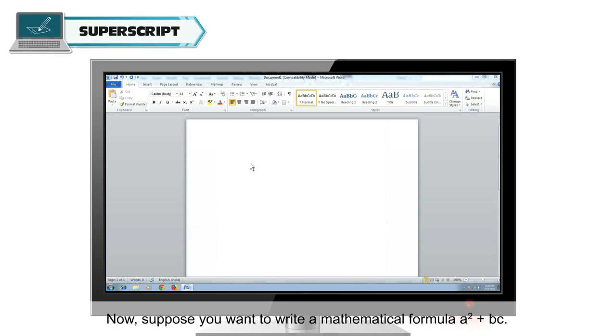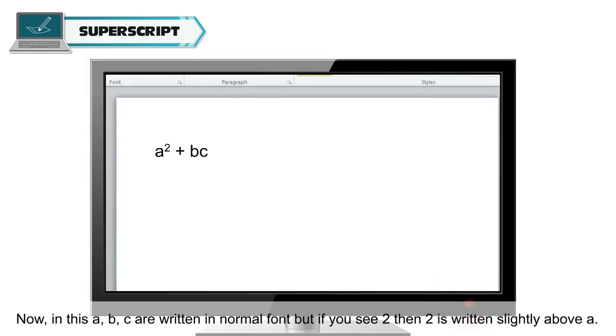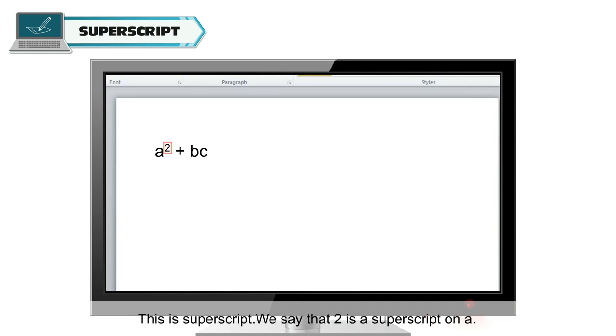Superscript. Now suppose you want to write a mathematical formula a square plus bc. Now in this, a, b, c are written in normal font, but if you see 2, then 2 is written slightly above a. This is superscript. We say that 2 is a superscript on a. Superscript will always be created above the line of text.